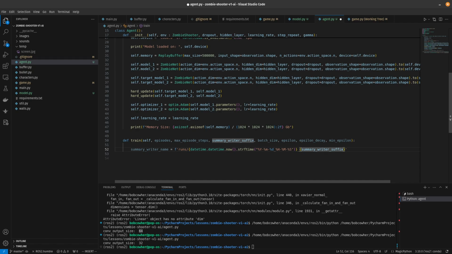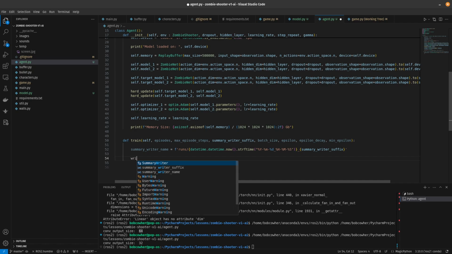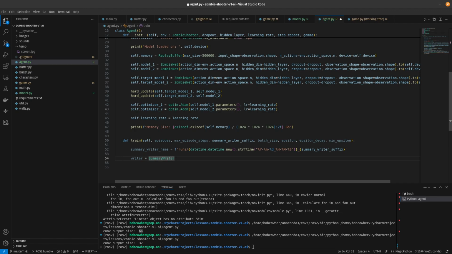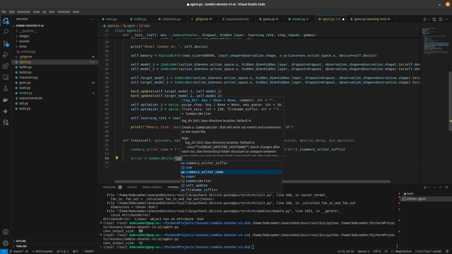So I mentioned at the beginning of the series that I started this back in October as kind of a joke Halloween project. And it took a couple of months of tweaking to get everything working, specifically on the model and training side. And that meant that every single time I wanted to change parameters, I needed to have a way to label it, to log it, to see which parameters did better, which ones did worse. And that summary writer suffix, that variable, is allowing us to track that, to label our runs a little bit more easily. All right, so we're going to say writer equals SummaryWriter, and we will be passing in summary writer name.